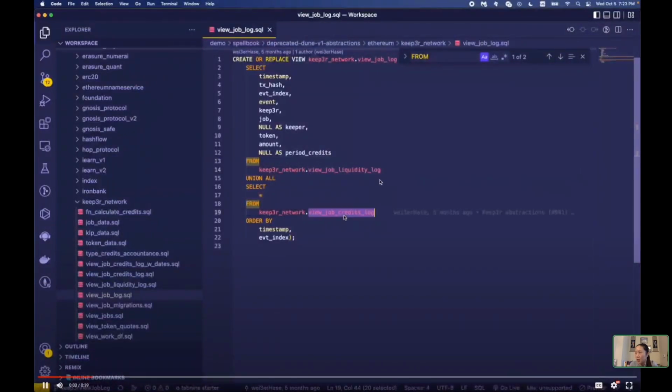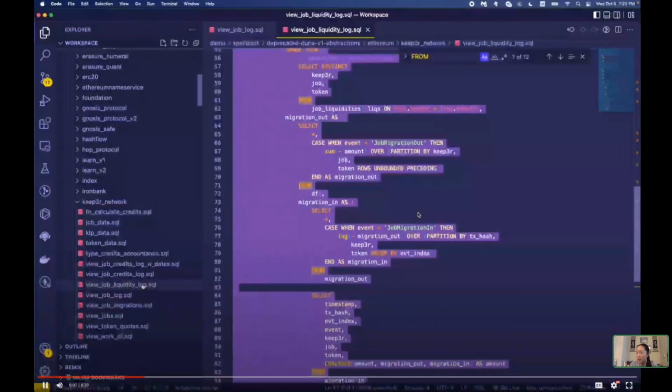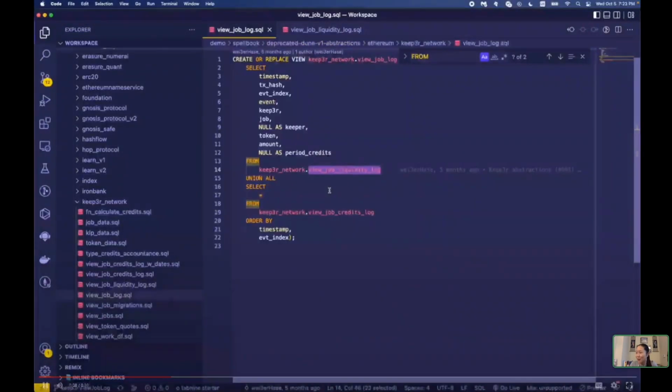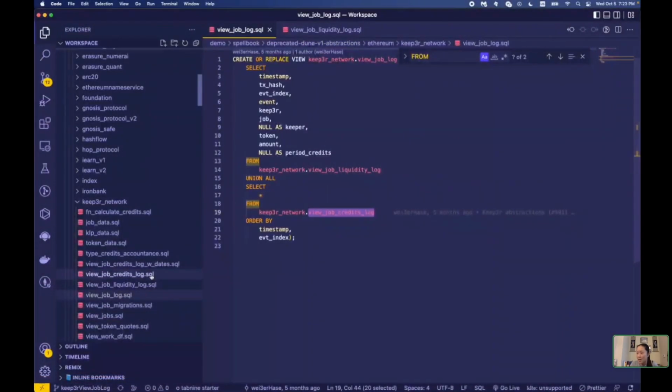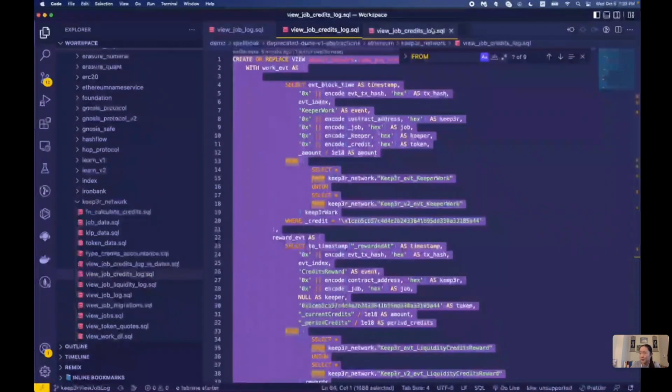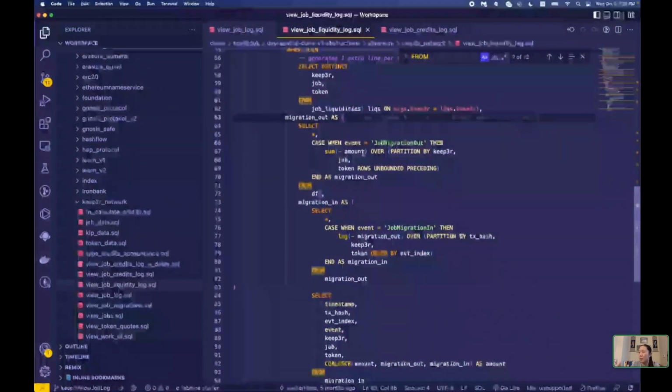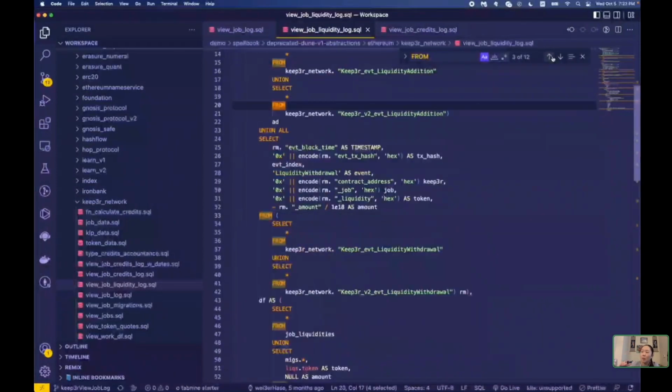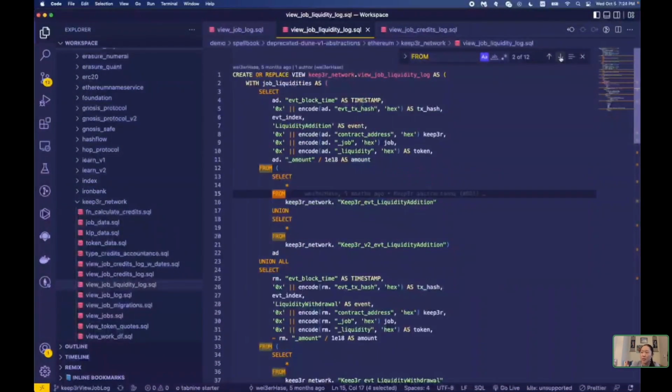If you see here, it actually depends on 2 other views, right? Because I'm selecting from both of these tables: the view job liquidity log, and then also the view job credits log. So I'm going to open both of these, and in both of these I'm going to check again for dependencies, like what other models or views it's dependent on.